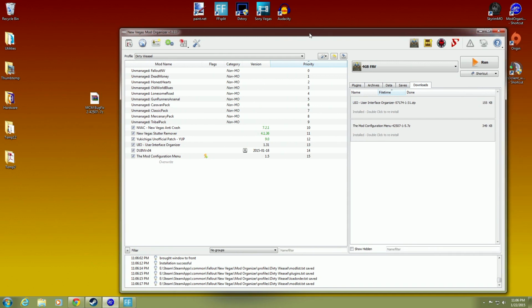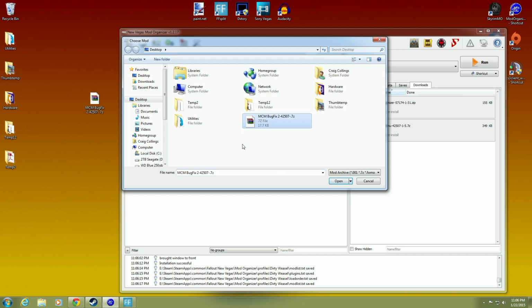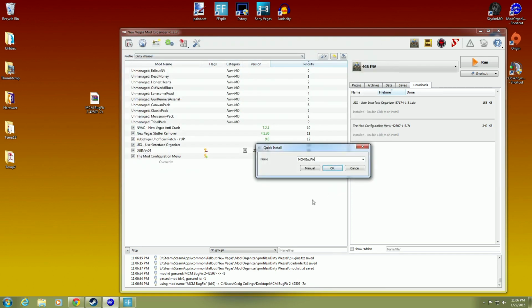And remember we put our MCM Bug-Fix on the outside. You're going to need to do the same thing you did with DarnUI, and you're going to install a new mod from an archive. Okay. There's his MCM Bug-Fix. Open. You don't want this. You want to have it be exactly the same because we're going to merge this into the mod configuration menu. So you need to type that out. The mod configuration menu. It's exactly the same as what this is.